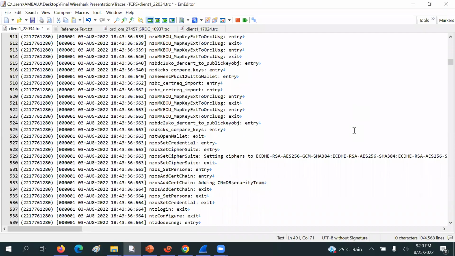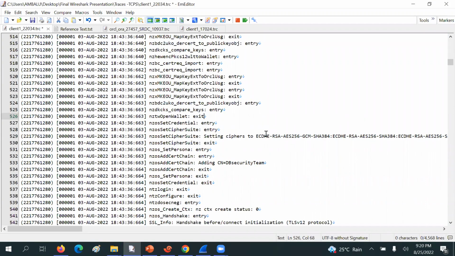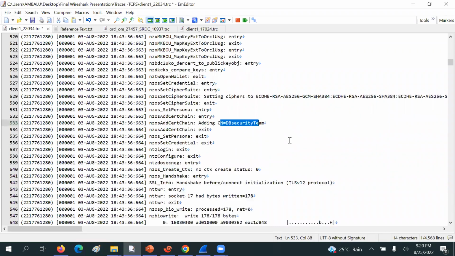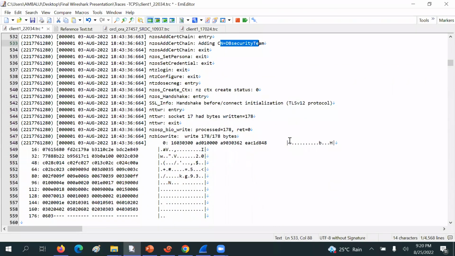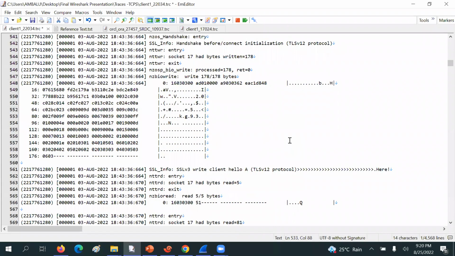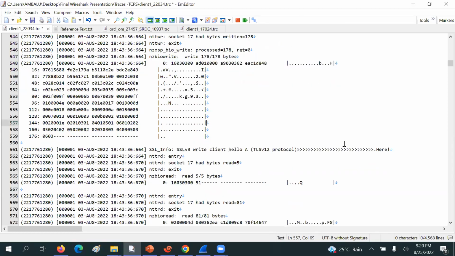What I said is the first client hello packet would send a list of ciphers. In my client wallet, I have added in the trust location a self-signed certificate with CN equal to DB security team, which I showed in the previous slide. For that, in the client trace, you can see this whole handshaking, how exactly the handshaking is happening. The first one, you can see over here, is a client hello packet going.